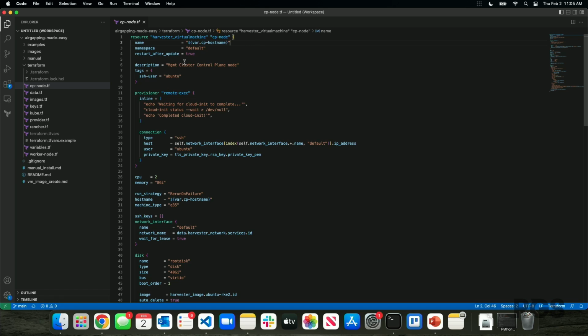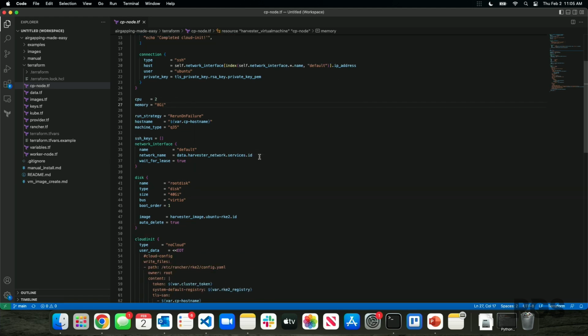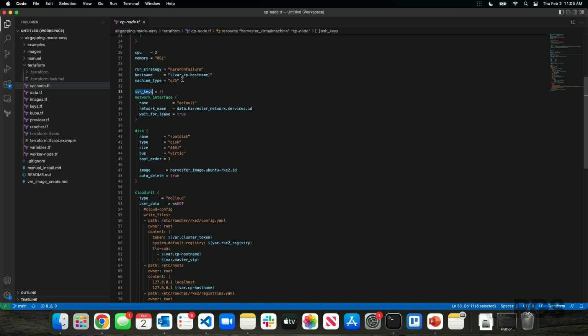So walking through, this is a typical virtual machine. We're defining 2 CPUs, 8 gigs of RAM. Here's the host name again. And then I have no SSH keys explicitly linked because I like to use those in the cloud init, which we'll get into in a minute. And then I have a network interface defined here.